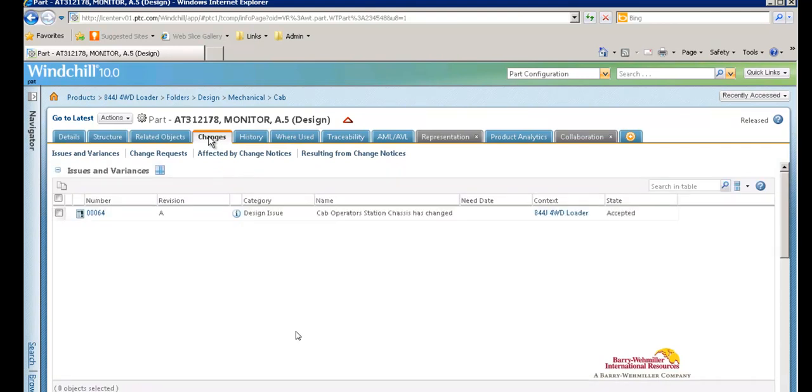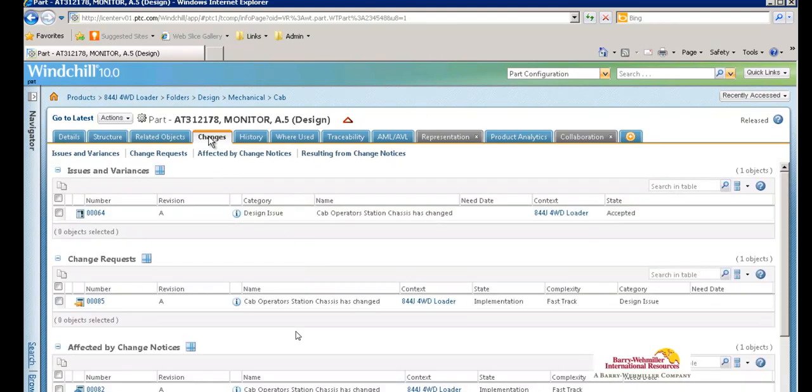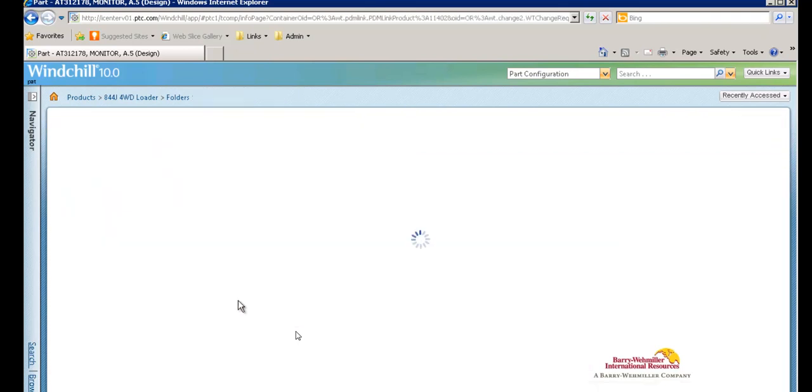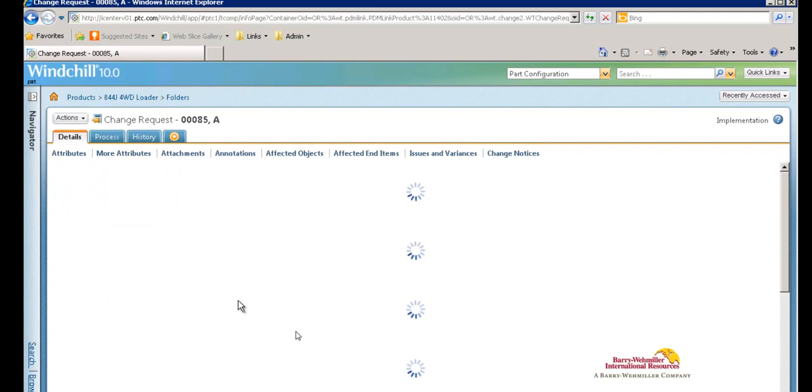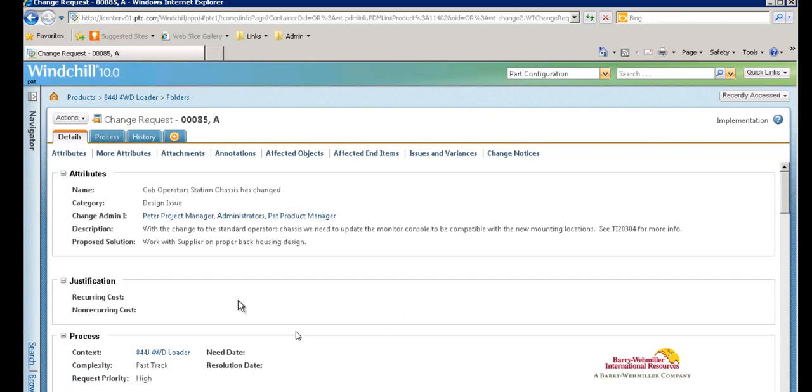And we are now going to look at what are the change requests and the change notices that are associated with this monitor assembly. The 0085 is the change that we are looking at all this while, and it is associated with the monitor assembly. So that information is also linked to the part. So this gives us a clear understanding that there is always a linkage between the part and the change request at all times, giving the user clear-cut information on what changes are affecting what parts at any point of time.